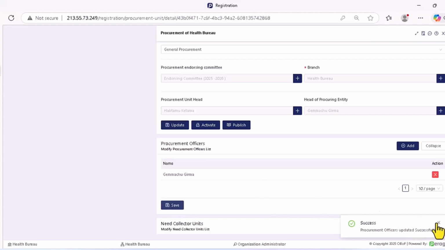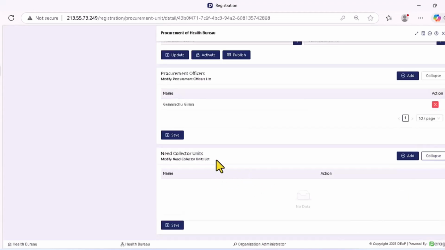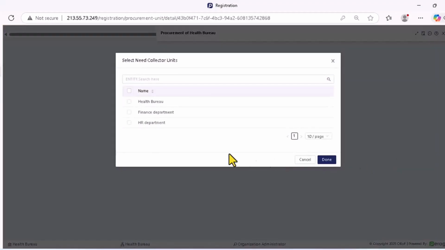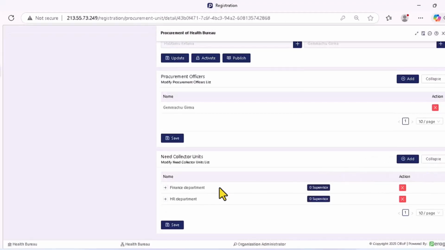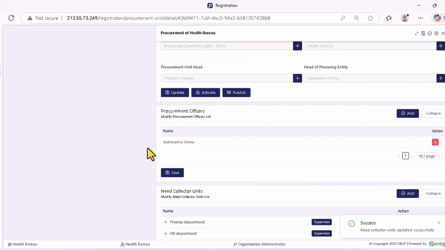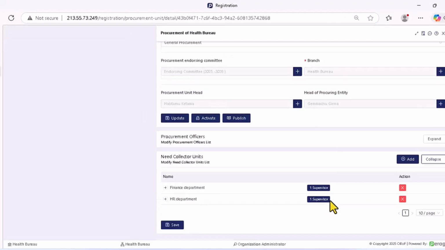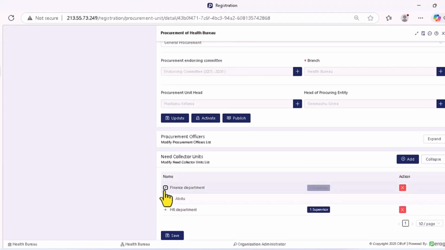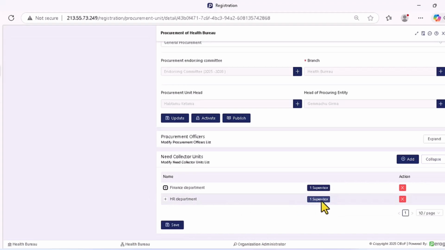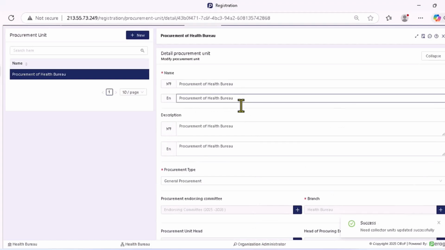Next, they create the units here. A unit is the need collector unit, or the working unit. Add, then select. We select the required units, the units selected for the purpose of procurement. Open, and as you have seen here, one is the supervisor; the supervisor of each unit is there. So at all, we are finalizing these structures.